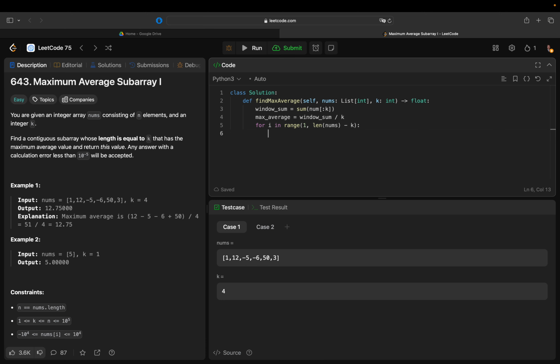Now we just say window sum minus equals nums i minus 1. So we subtract the one that's leaving and we add the one that's coming, nums i plus k. Okay. And then we just calculate the max average equals max between max average and window sum divided by k.